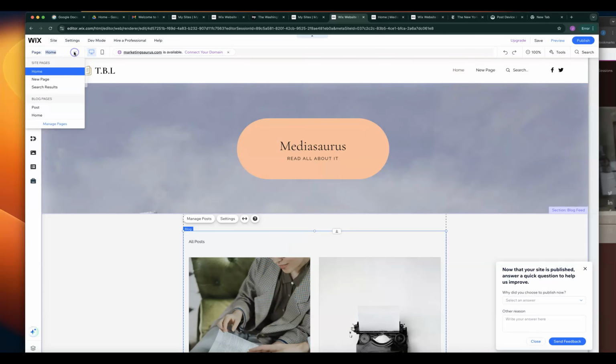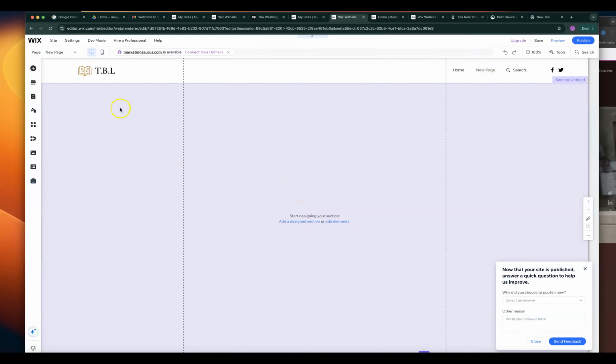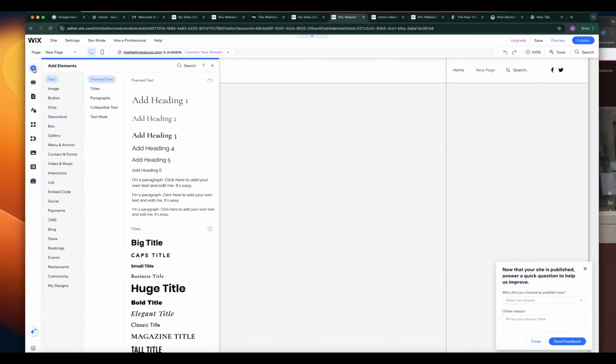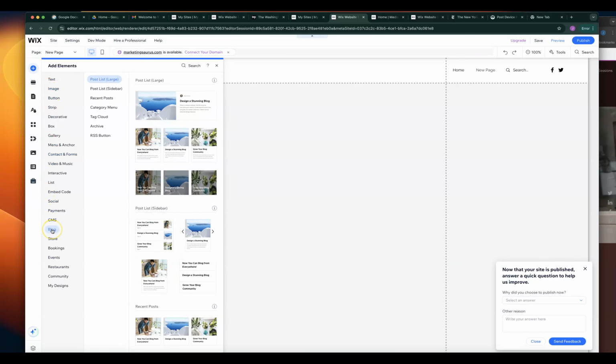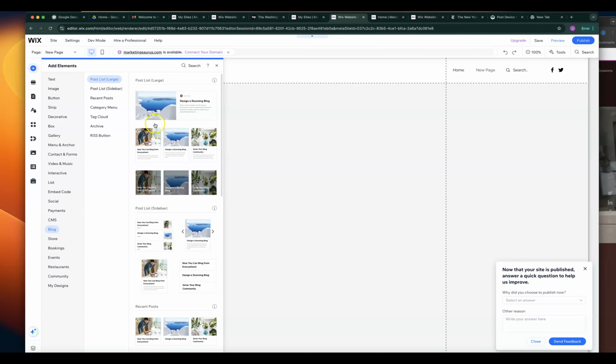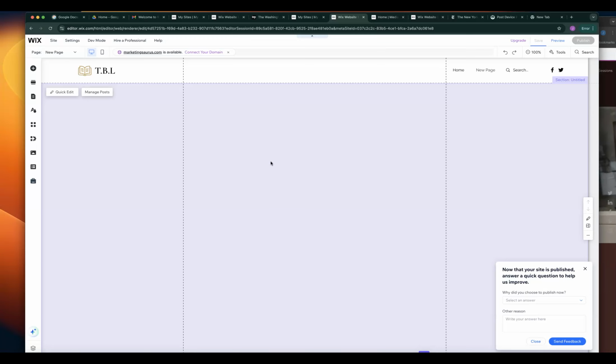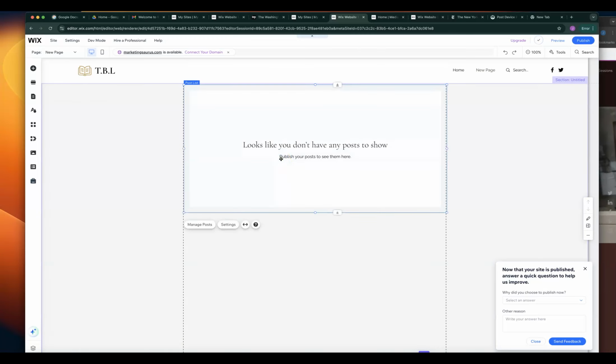But if you are setting up your site from scratch and you're on a blank page like this, then what you would do is go over to this left-hand menu, and where it says Add Elements, click on the plus sign, then go to Blog, and it's giving you different kinds of designs for how you want to set up your blog. So let's say you just want to go with this top style. You just grab it and drag it into this middle space, and it's not showing you anything yet because you haven't created anything yet. And at that point, you can start setting up your blog.